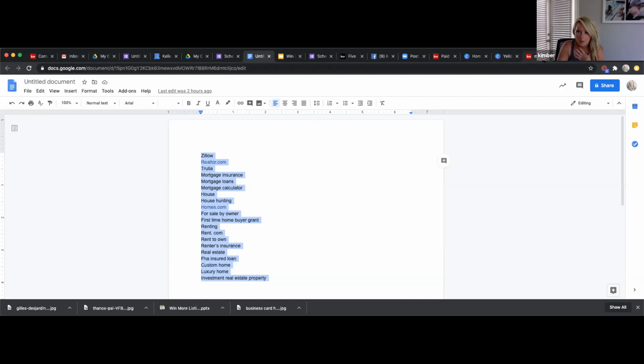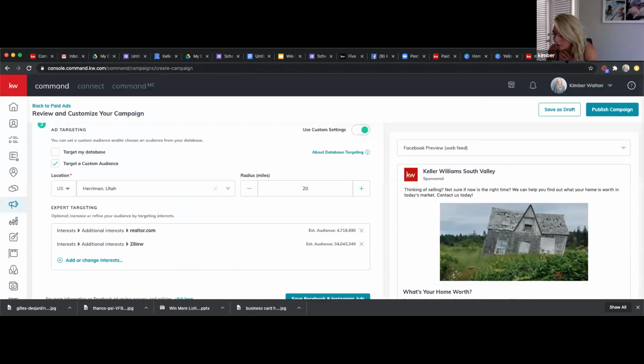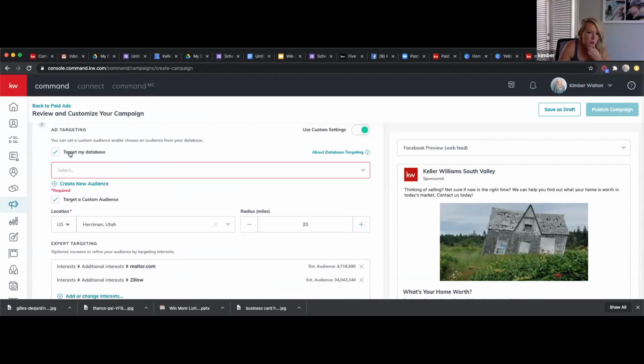But back to this. Oh gosh, we're at 1. Can you give me 3 more minutes? Another thing you can do too when you target your database. So this was an idea that I hadn't really thought of. When you go target your database, there's a couple of things to know.